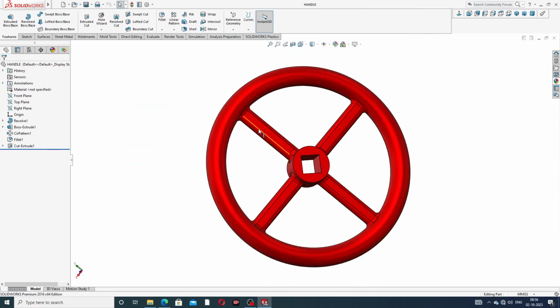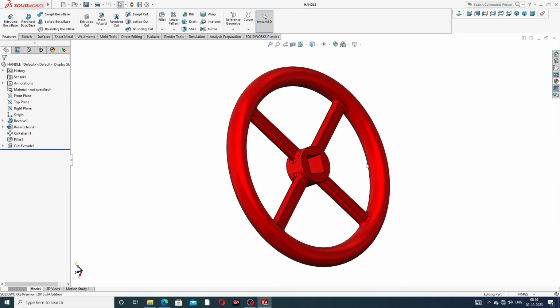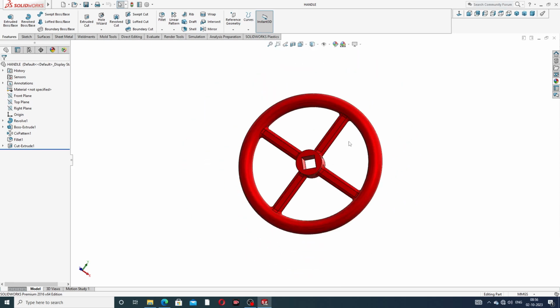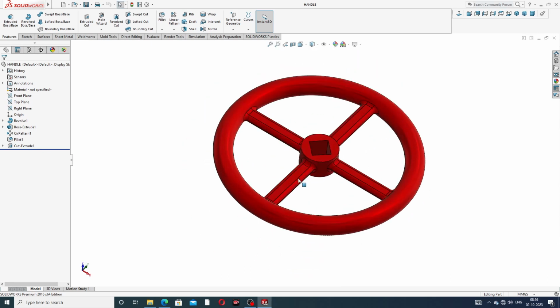And also this uses a fillet. And okay, this is very nice looking here. And how this body is designed easily and clearly. Okay, let's start here. This body is designed.